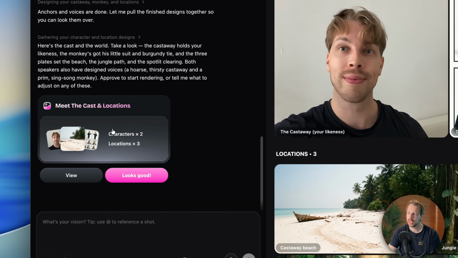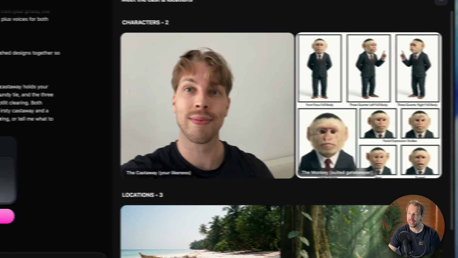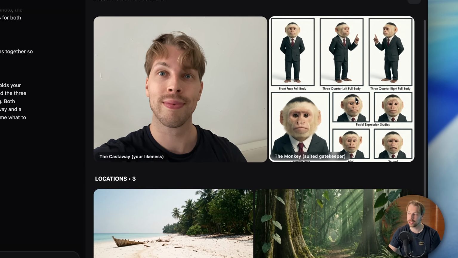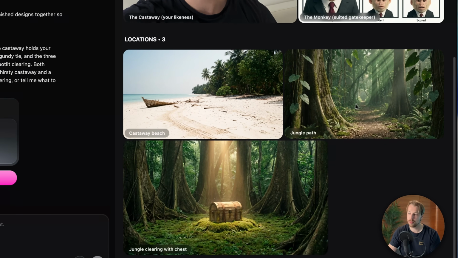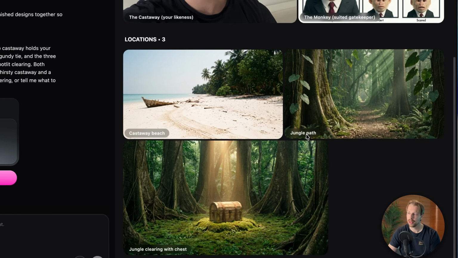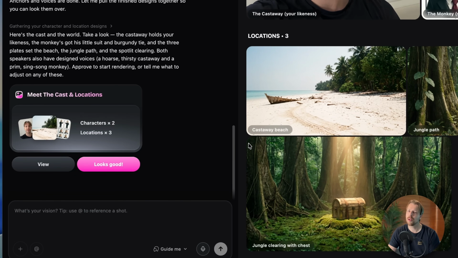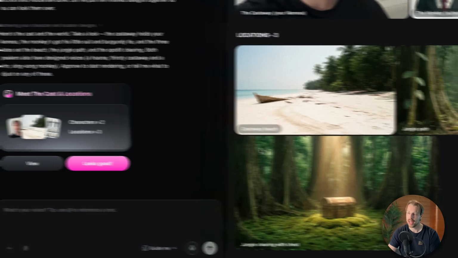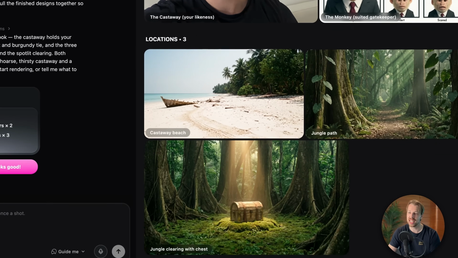So if you click on here, you're going to see the main character, which is in this case me, and then also the monkey that I wanted to add in the video as well. And then we also have these 3 scenes that I'm about to travel in this movie. But actually we could click on looks good right over here, but there's one thing I want to change. And at this point it is easy to do because the clips have not been created yet.